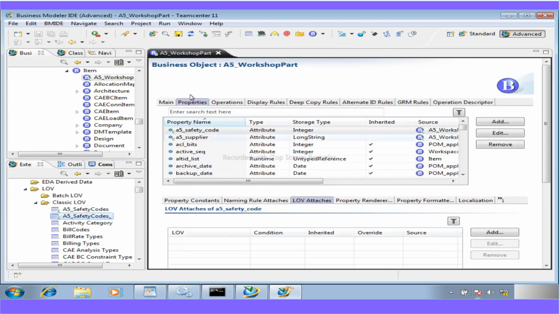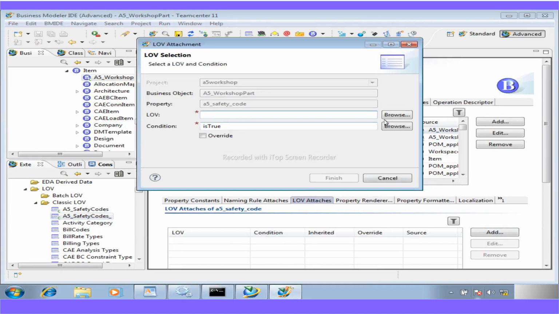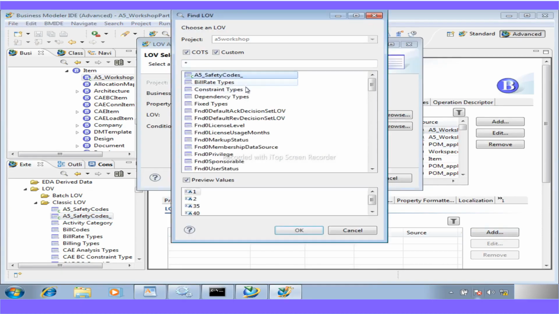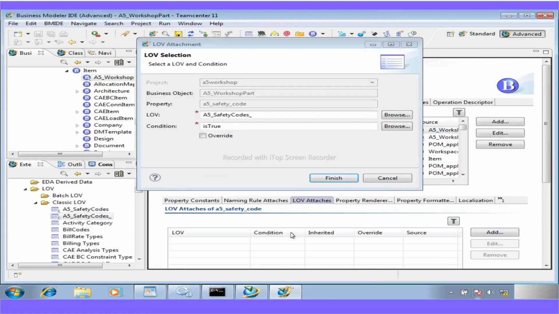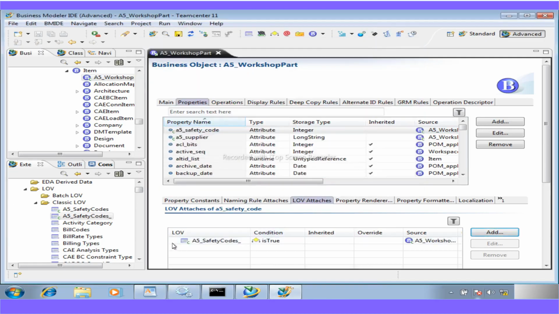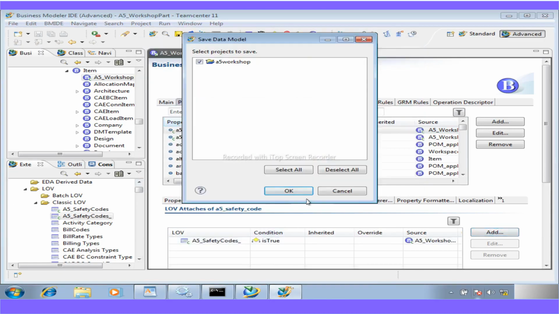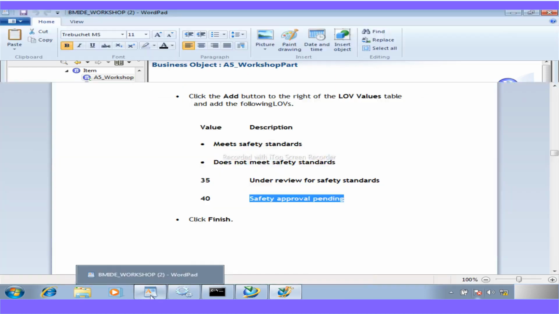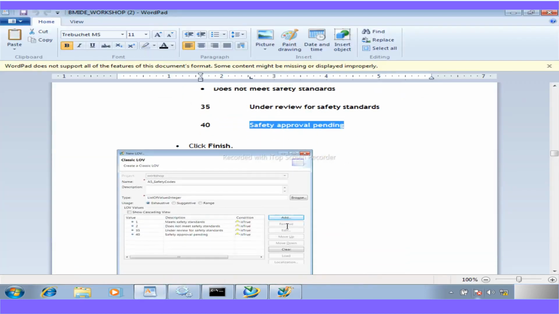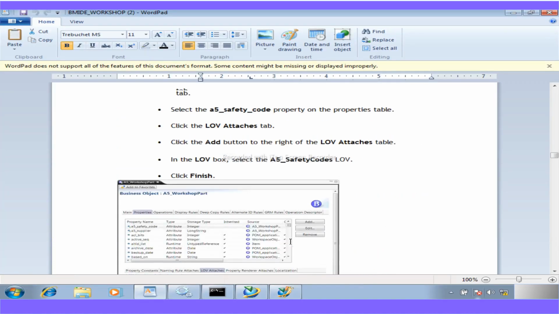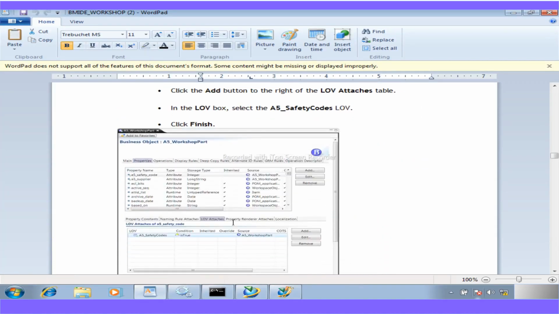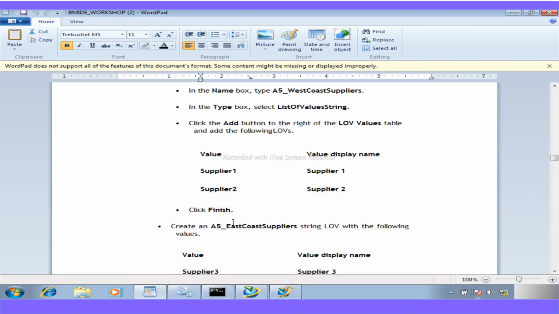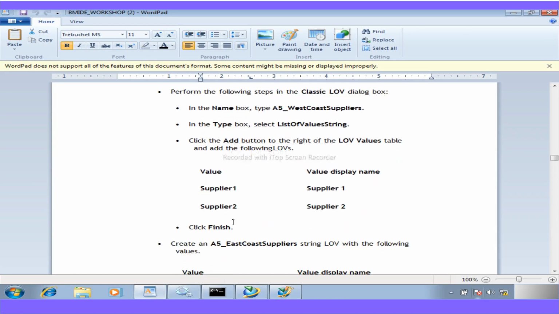Now for the safety code, I'm going to attach that LOV. This time you will get this underscore LOV. I'm going to finish it up. Save this configuration. Done. For the safety code, after deployment, we'll get a result for this one. Now the cascading they gave.